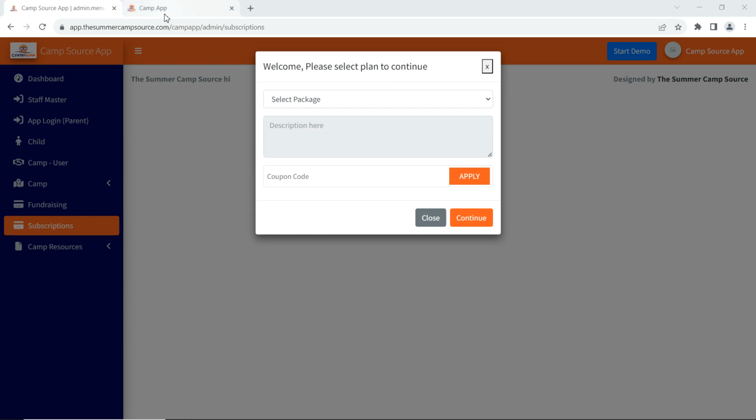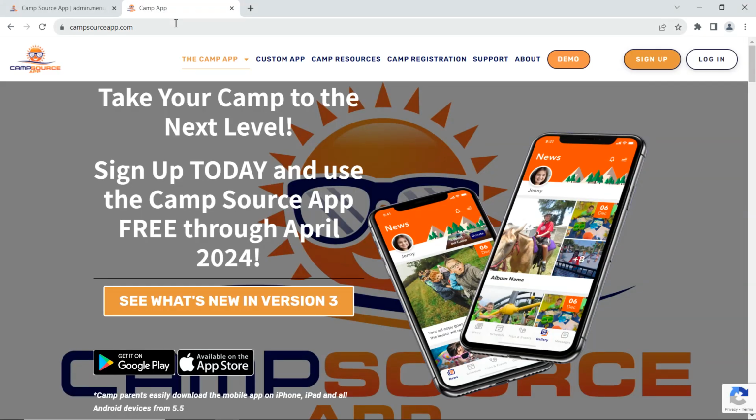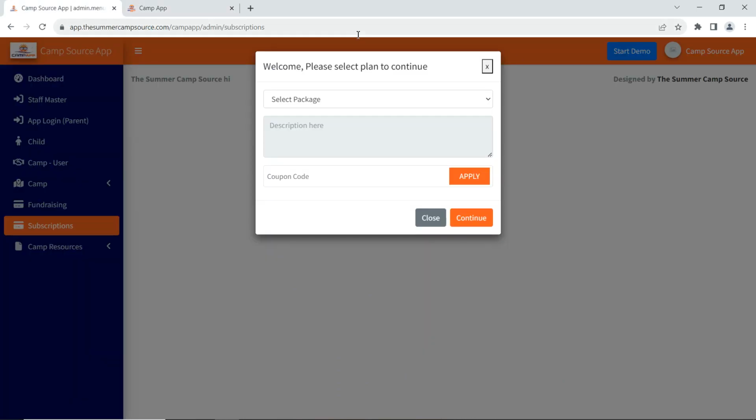So the first thing you need to do if you have not already is visit our website at campsourceapp.com. Click the sign up button in the top right hand corner and register. Once you do that, you'll have immediate access to the system. And on your first login, this is what you're going to see here in your dashboard.